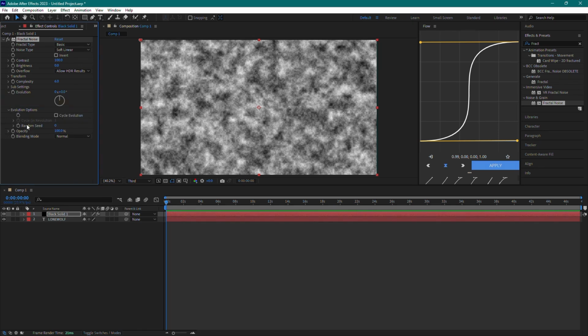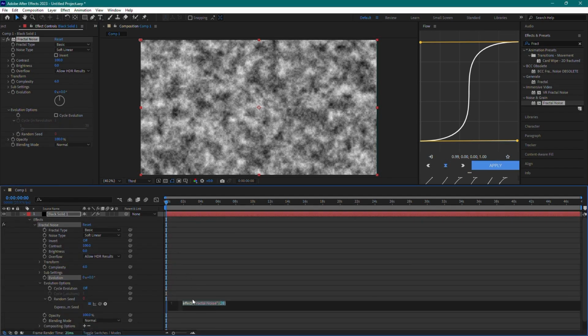Hold the Alt key, or Option key on Mac, and click on the stopwatch icon next to Random Seed. This will open the Expression Editor. Delete the default text and type in time*10, then press Enter.